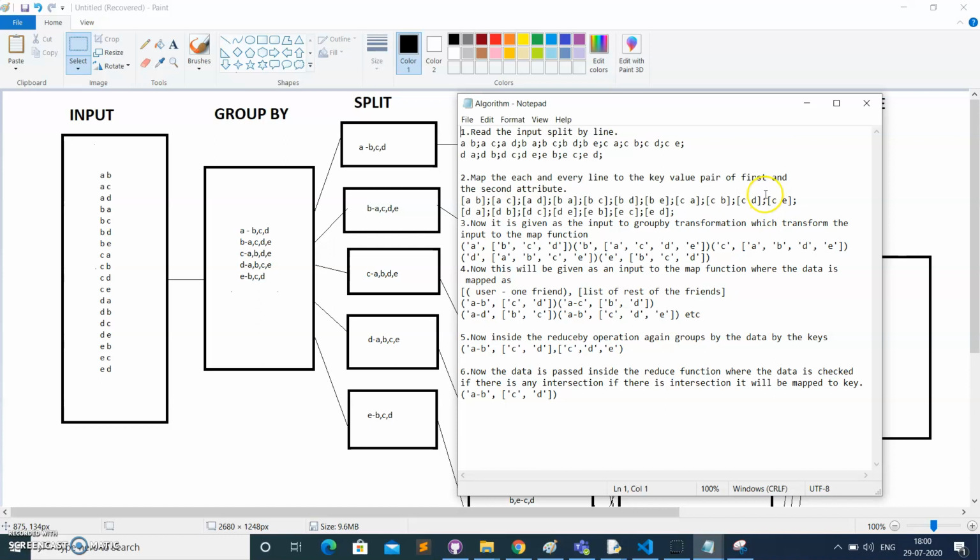And the next thing is the group by transformation, where it's taking all these attributes together and mapping them with the key, where the first attribute is taken as the key, that is x of 0 is taken as the key. Now this will be grouped as key value pairs, where the key will be the user and his group of friends will be the value.